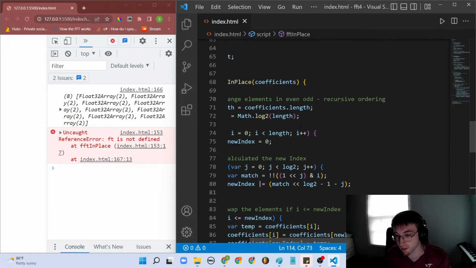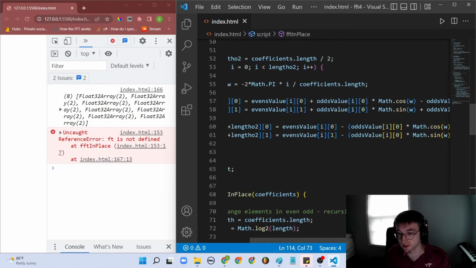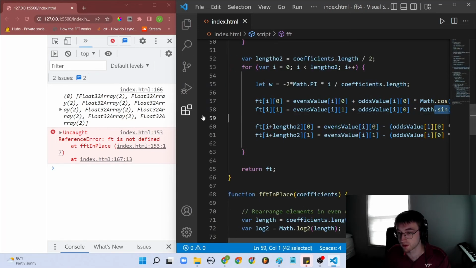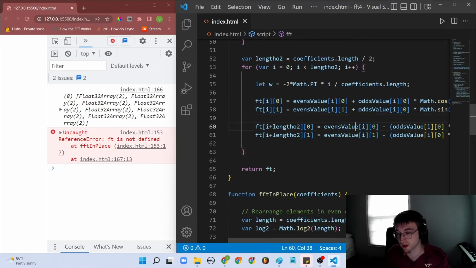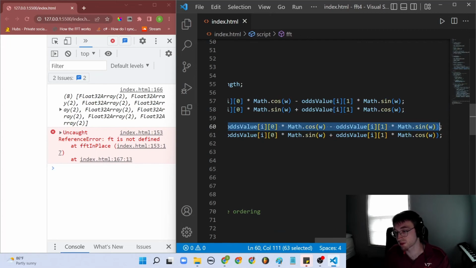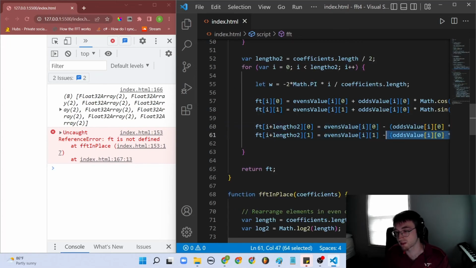Okay, and just a reminder that that's basically what this is saying. This is even real, and this is odd real. And this is even imaginary, and this is odd imaginary. So that's all this is saying. And then notice that when I did this with parentheses, it's the same exact thing. So that's what we just did. We calculated this value.